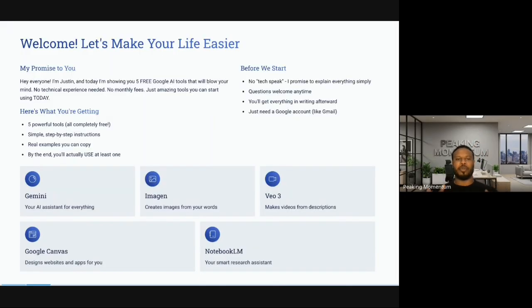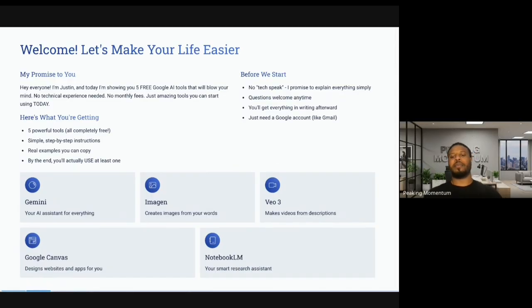There's 5 tools that we're going to focus on today, and that's Gemini, which is the actual Google Assistant. Then we have Imagen, also known as Nano Banana, and this is where you can create images directly by typing into the prompt. They also have VO3, which makes videos, really cool stuff. Then we're going to get into Canvas, which allows you to deploy websites, apps, other things like that. And then last but not least, NotebookLM.